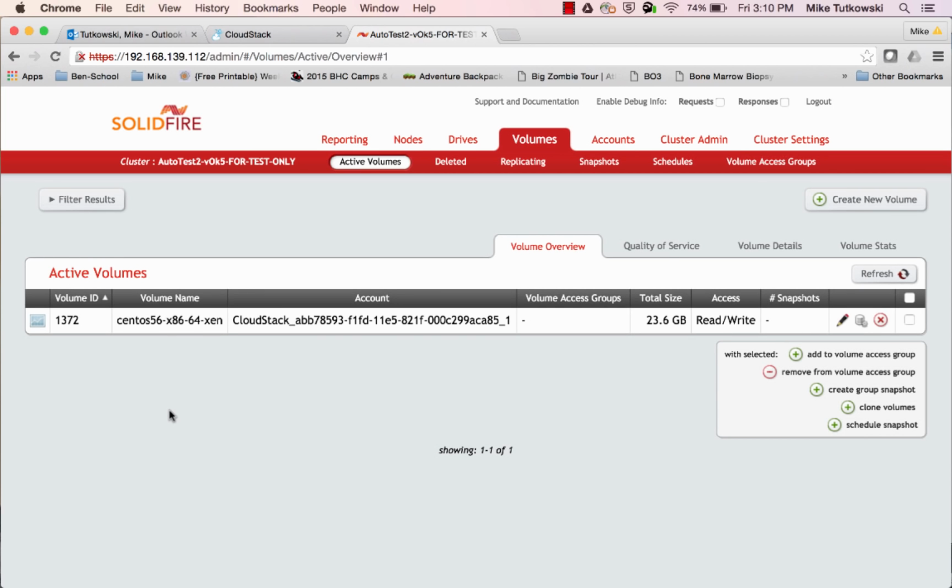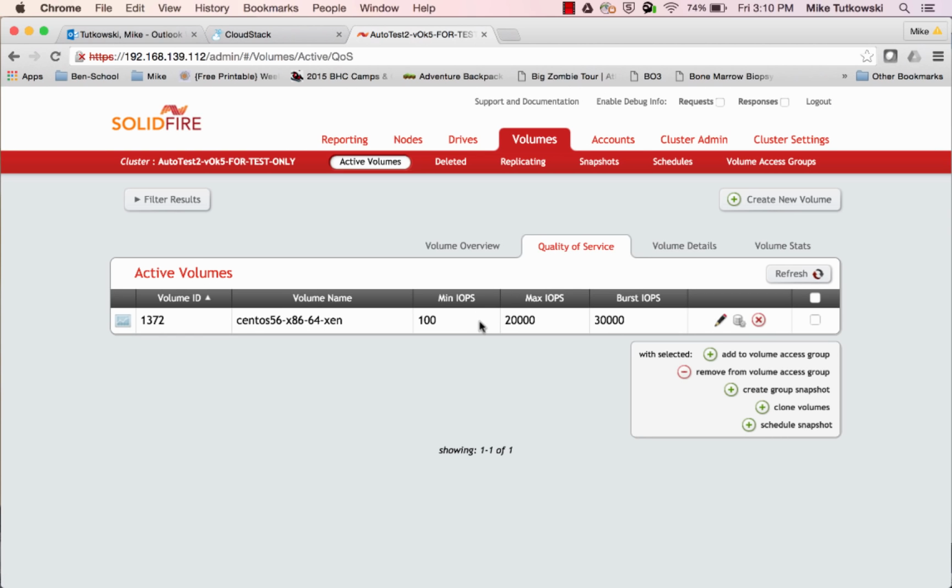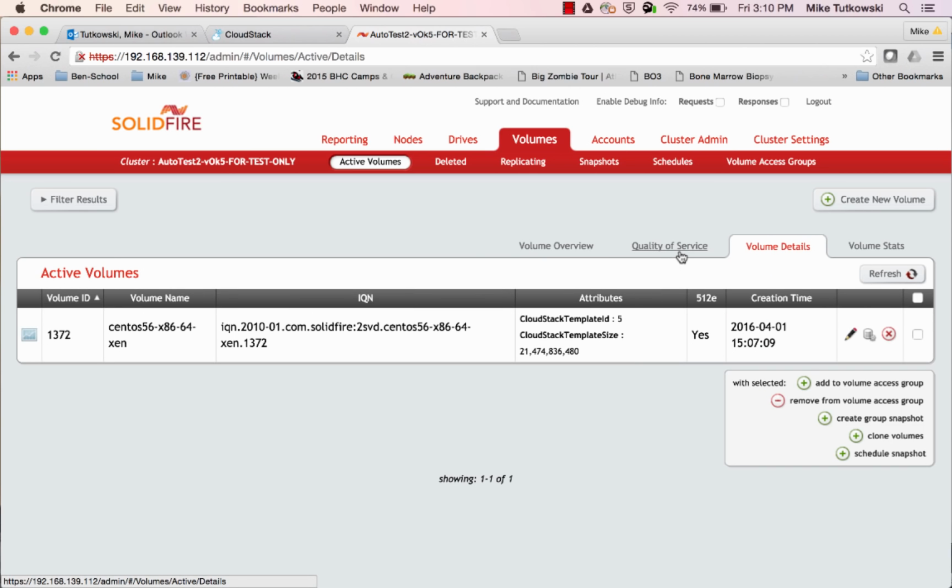So we can see here it has a volume ID, it has a name, and it shows the account that the volume belongs to. This particular volume is not in a volume access group at the time being. We can see its size. If I go over to quality of service, we can see its minimum and maximum IOPS as well as its burst IOPS. And we can see other information about the volume. In this particular case, this SolidFire volume is associated with a CloudStack template, that Zen Server template, CentOS 5.6 64-bit.